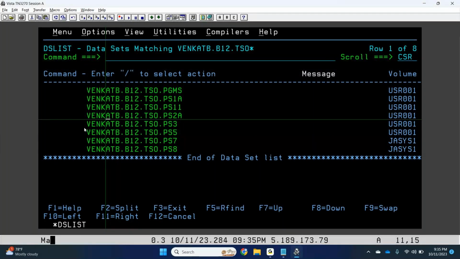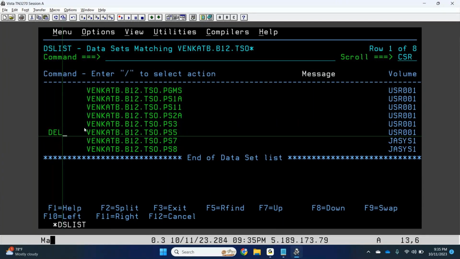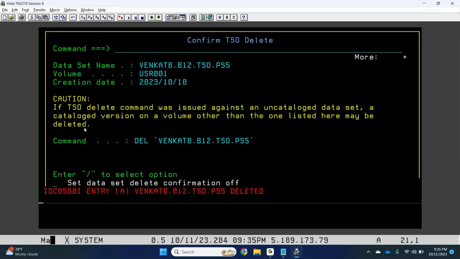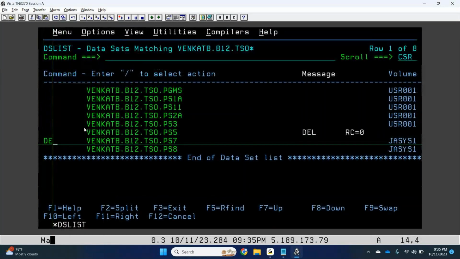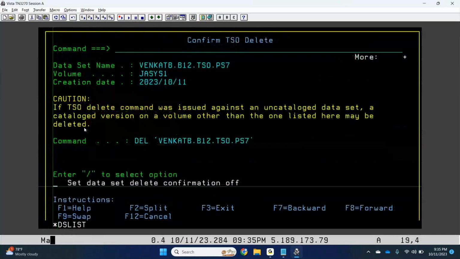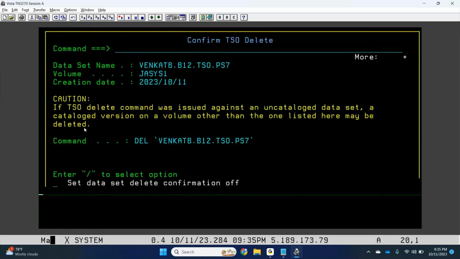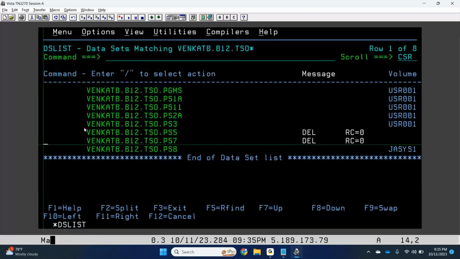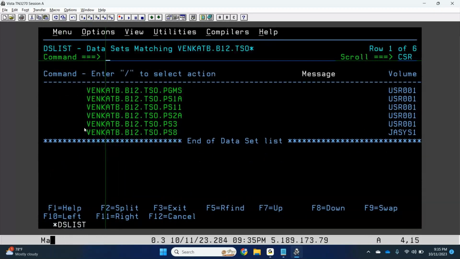How can we delete the file? Just type DEL, delete, and enter. You will get a warning message: Boss, do you want to delete it? Yes, I want to delete. Hit the enter button. The file got deleted. I type DEL, enter, and hit enter one more time to delete it. Refresh. This is how we can delete a file.